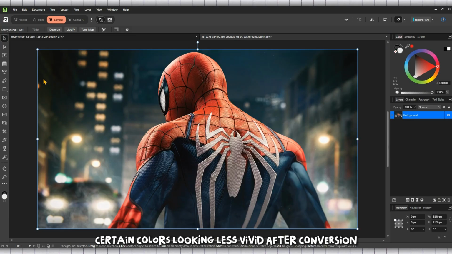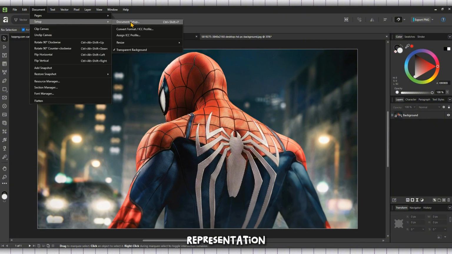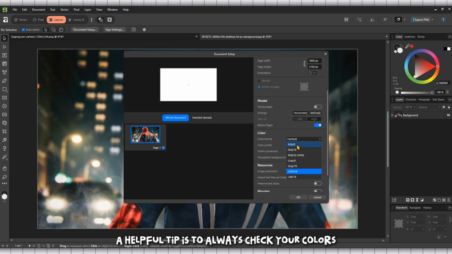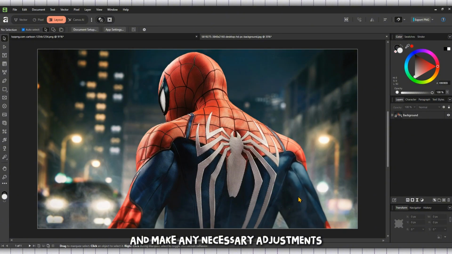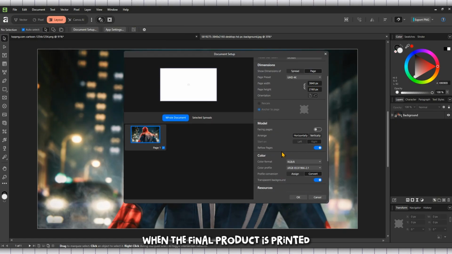If you notice certain colors looking less vivid after conversion, this is why. And it's actually showing you a more accurate representation of how your design will look when printed. A helpful tip is to always check your colors after converting to CMYK and make any necessary adjustments. This allows you to fine-tune your design and avoid unexpected color changes when the final product is printed.